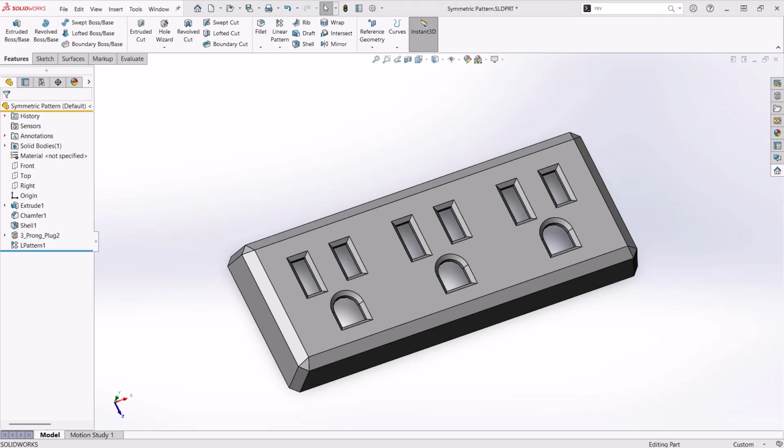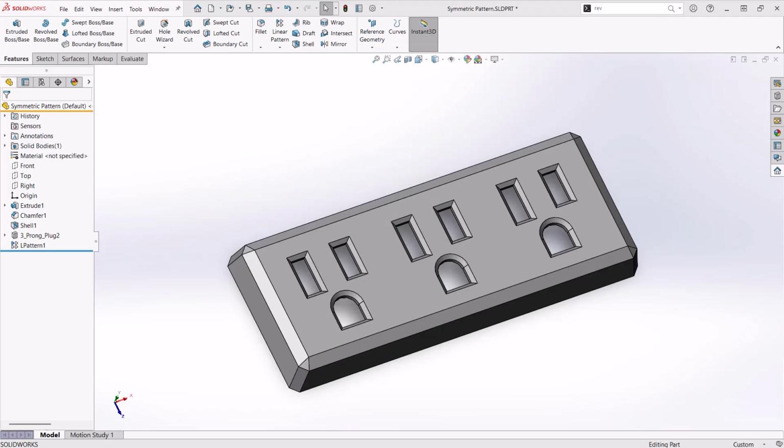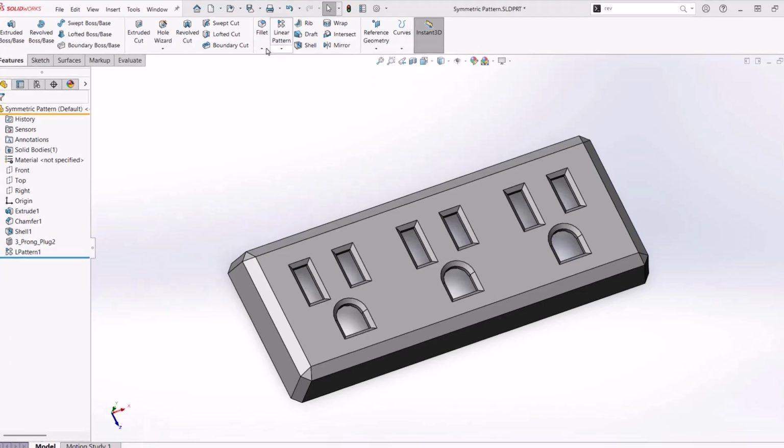Hi everyone. I'd like to take just a minute and talk about the Save As a Previous Version that started in SOLIDWORKS with the 2024 release of the software. What this allows us to do is to basically save back to two previous versions of SOLIDWORKS. So currently I'm in SOLIDWORKS 2025.